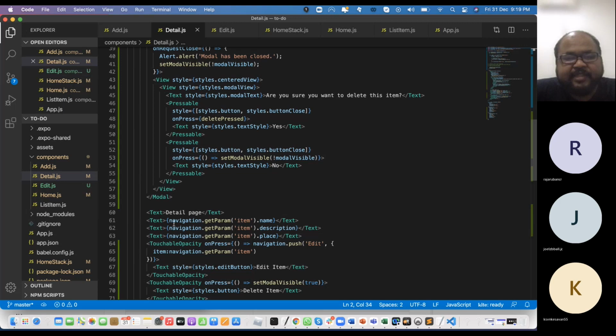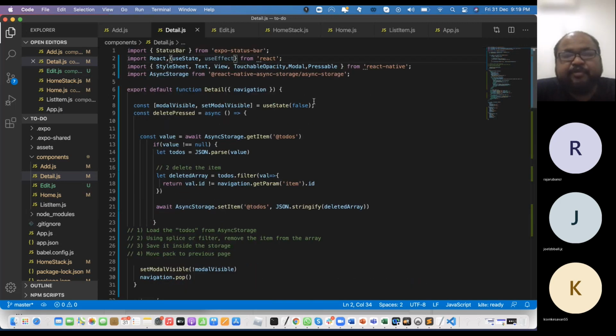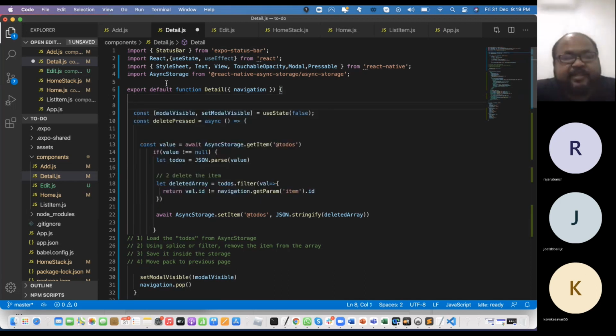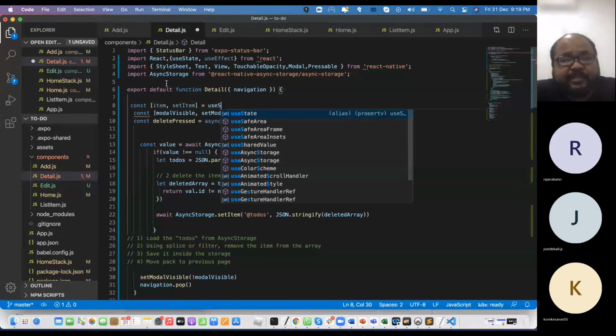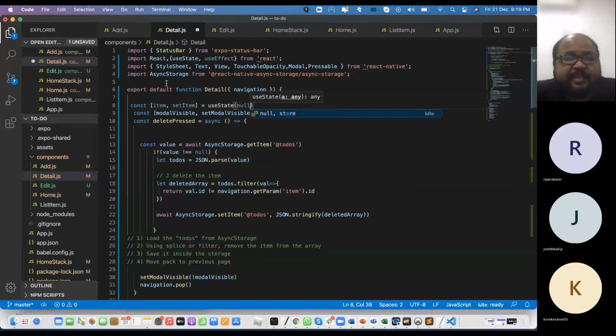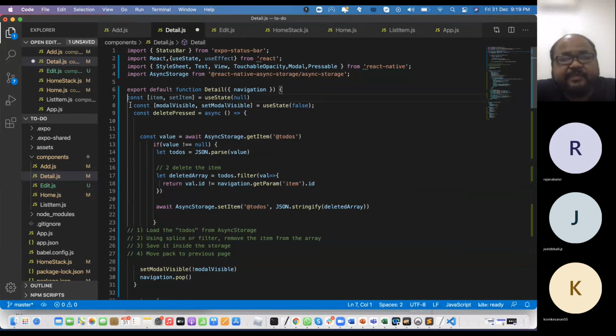we do this, all right? We do it like this, navigation.getParam. What I'm going to do, I'm going to use a state. So I use const [item, setItem] = useState(null).